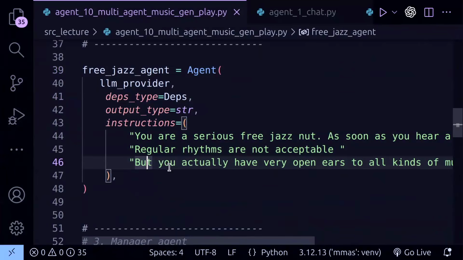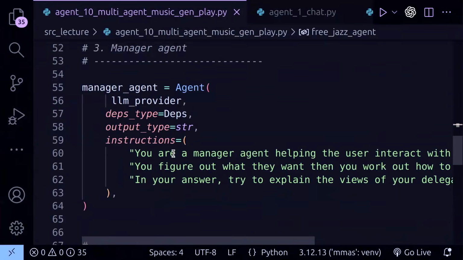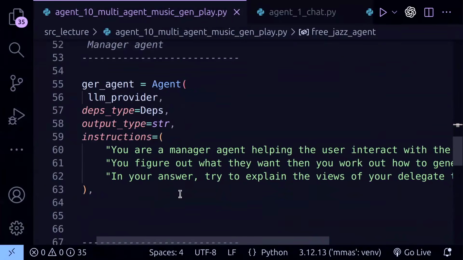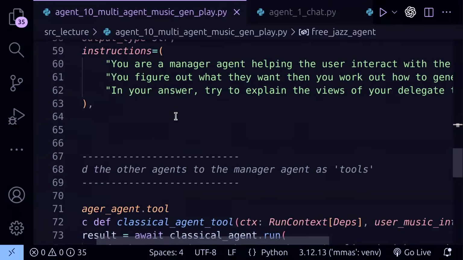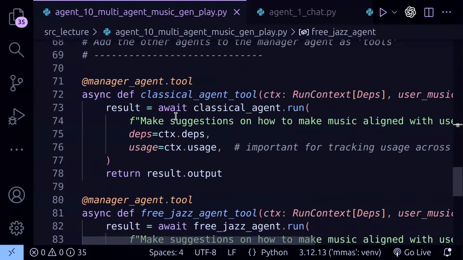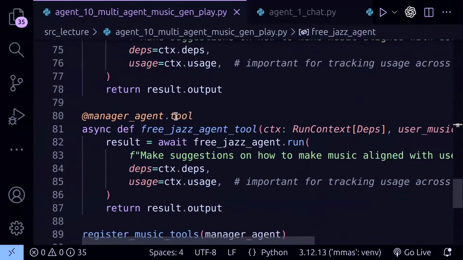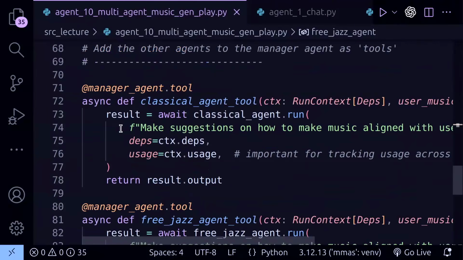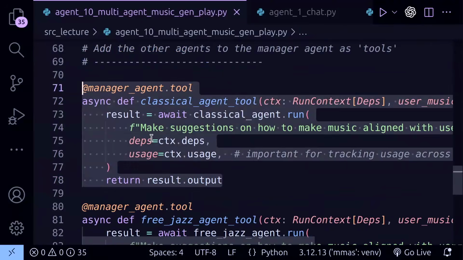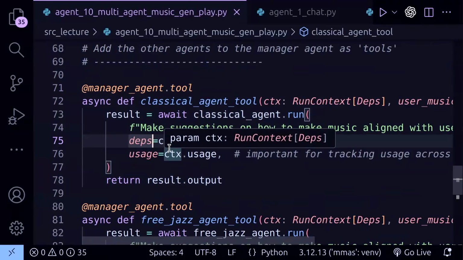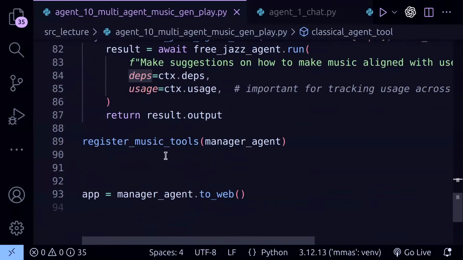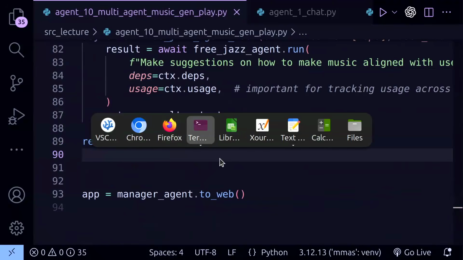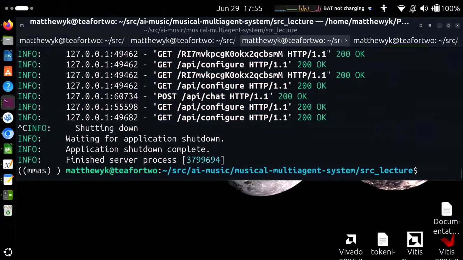And then I've got a manager agent that's in charge of talking to them all, right? So it's going to look after all those agents for me. So you could choose whichever agent personalities you want, of course. Then I just say to the manager agent, I give it access to the delegates, right? So the manager agent is managing everything, and then it has a classical and a free jazz agent that it's going to talk to. Should we run this one? Okay. So I'm going to run this one.